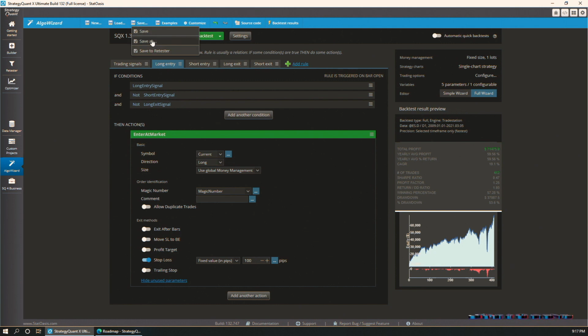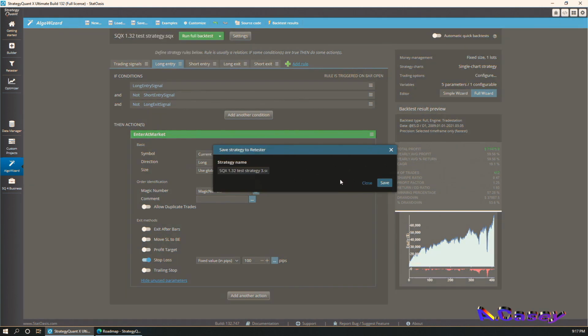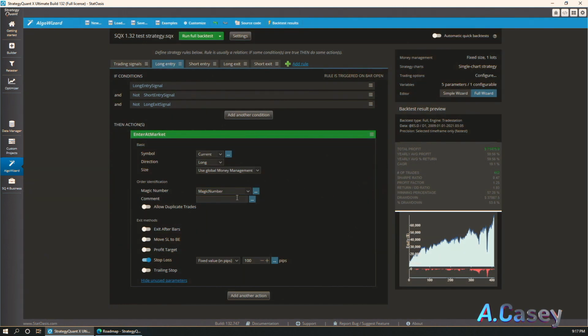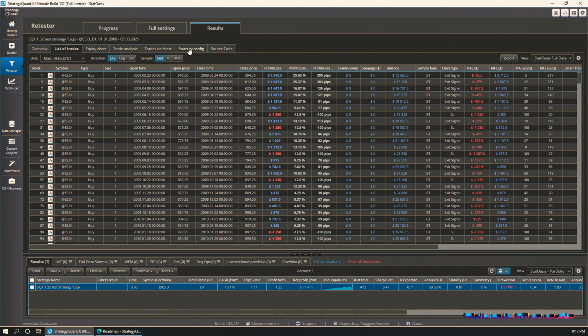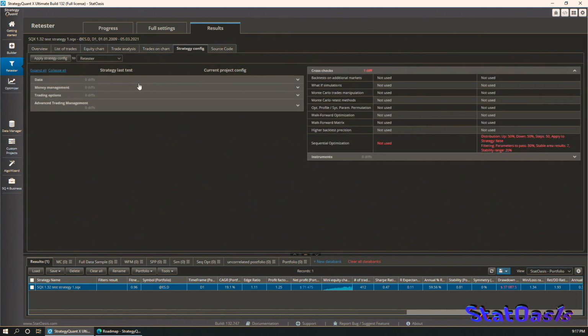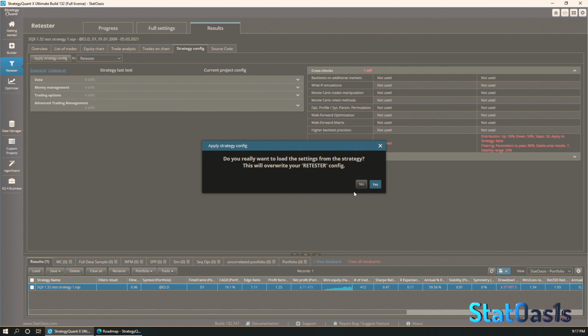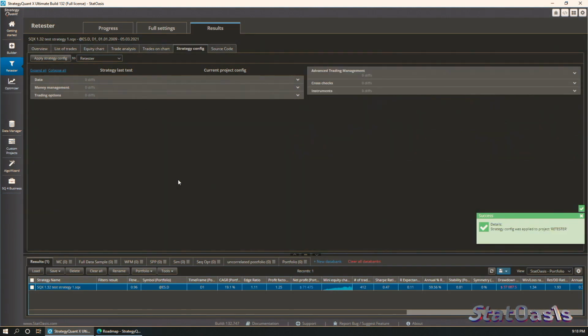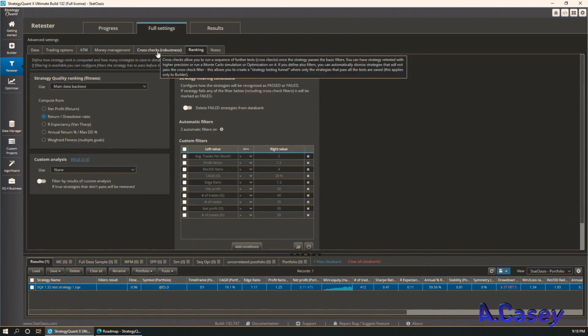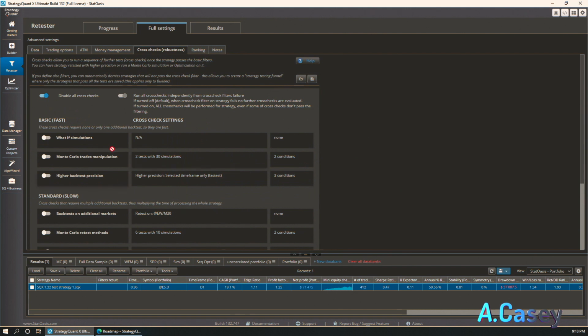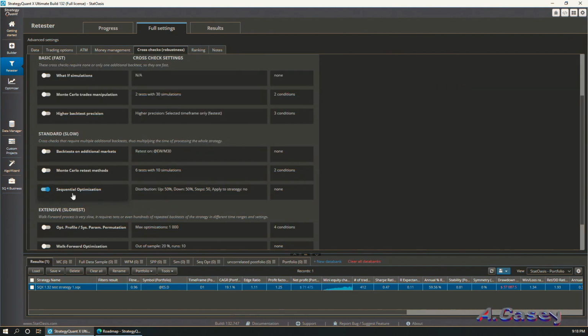So let me save it to the retester. Let's put this as version 1. Now the strategy is here, and you can go to strategy config and just apply the configuration. That's it. So now this is the strategy here, and let's do first the cross check. So this is the new sequential optimization.